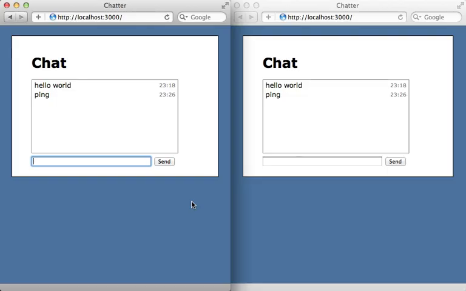So now with that change, let's try this again with the two browser windows open. Let's try typing in a message. Click send, and it works. It now updates both browser windows because they're both subscribed to that channel.